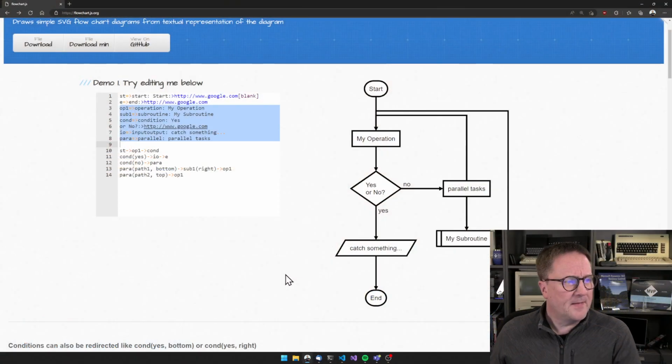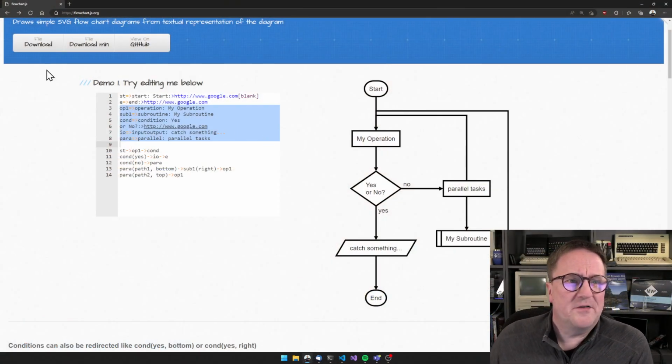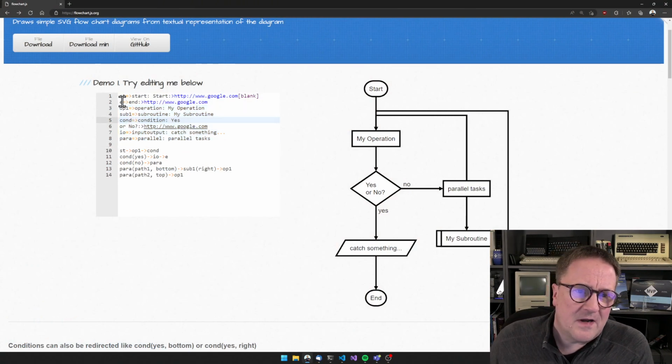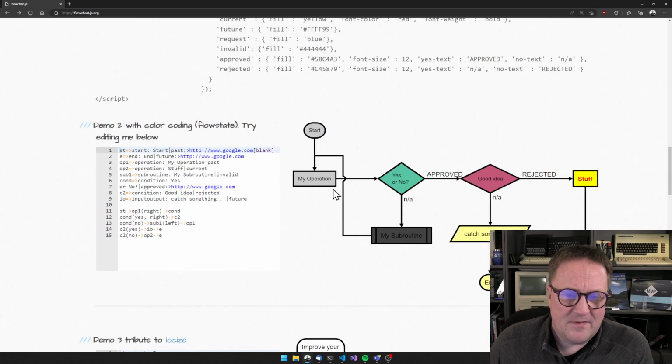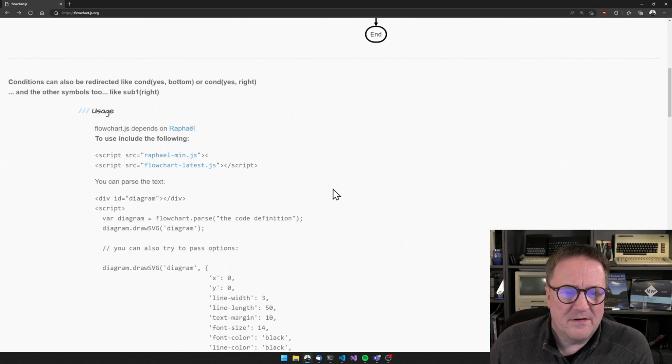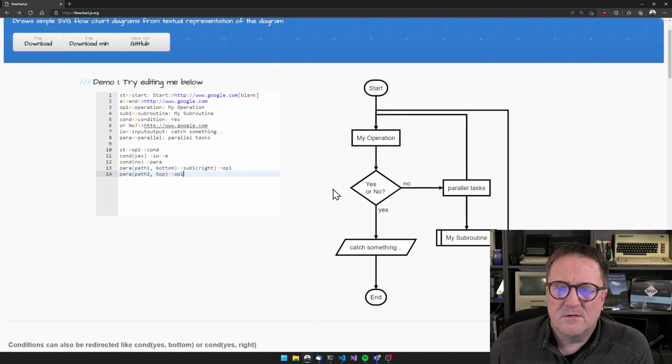Here we are, and this is flowchart.js.org, and you describe the flowchart in a small language where you define what your boxes are, and then you define how they're connected. This seems pretty easy, and there's not that much code here. So why don't we see if we can get this working?